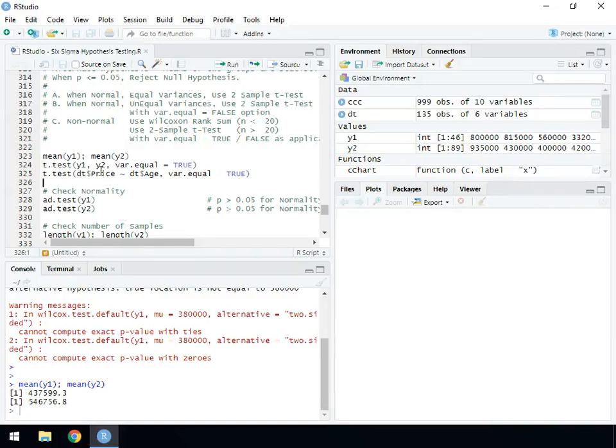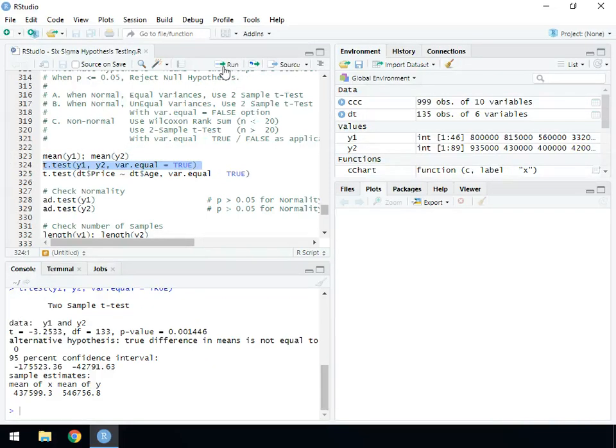Okay, so let's do the t-test. For y1 and y2, we put variance equal to true, right? And let's choose this one and run it, and we get the result. We get the p-value here. It shows less than 0.05, which means that the average of y1 and y2 are not equal.